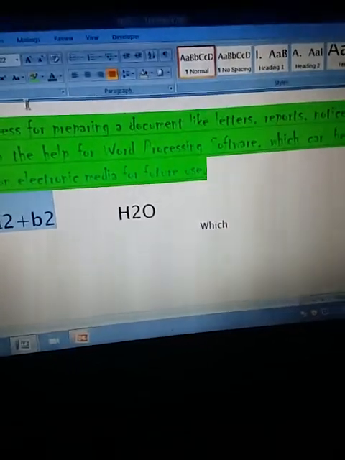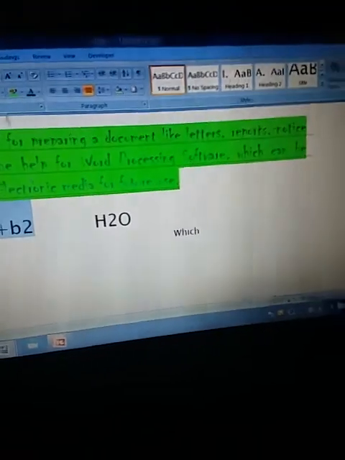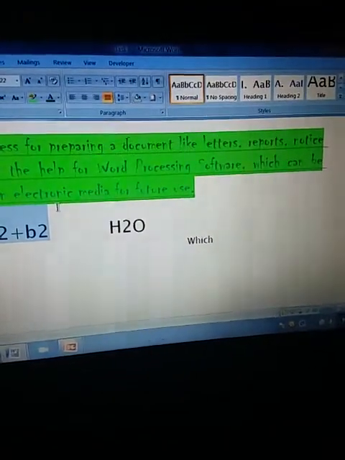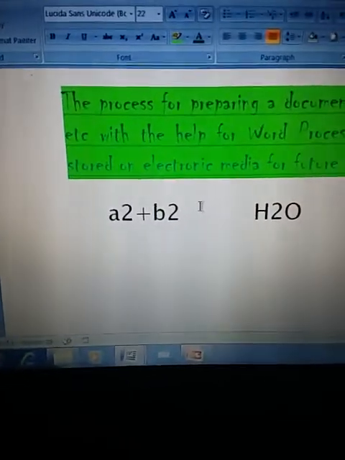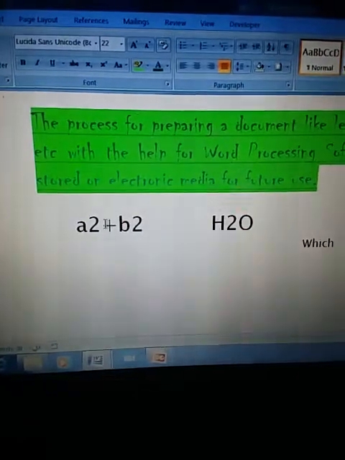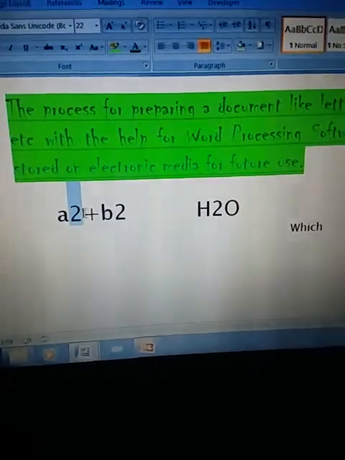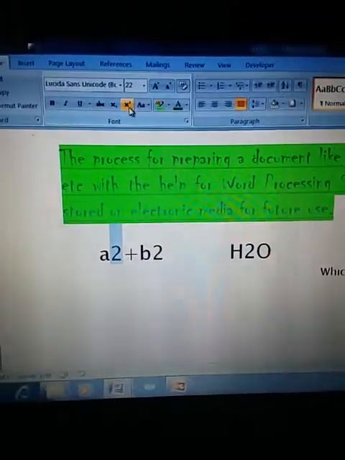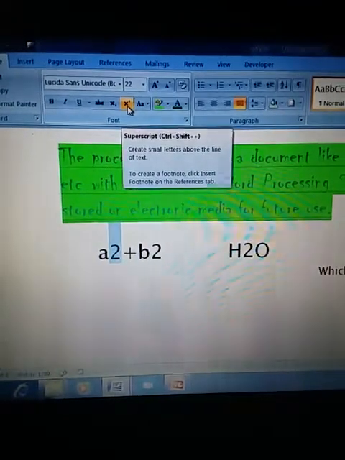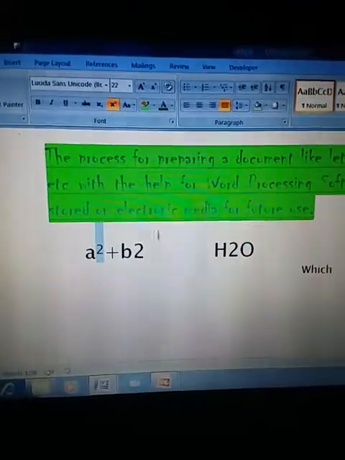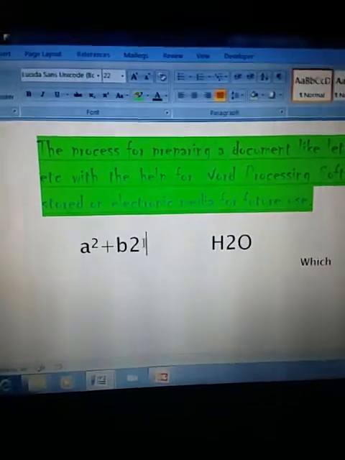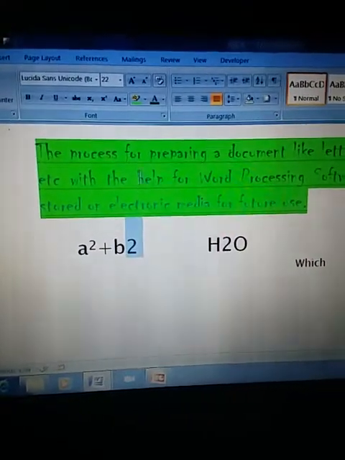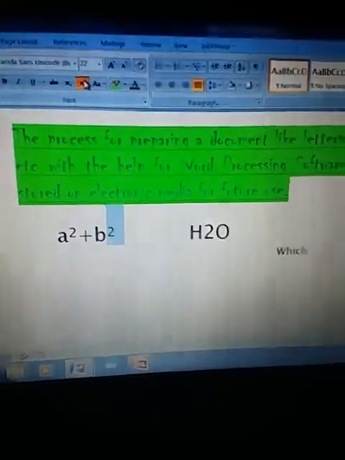Now next is superscript and subscript. So what is superscript? Now I have written here a2 plus b2. I want to write it as a square plus b square. So I want to write this 2 as a square. Select it and click on the superscript option from here. Now you can observe the change. The 2 has been moved to the top side. This is called superscript.